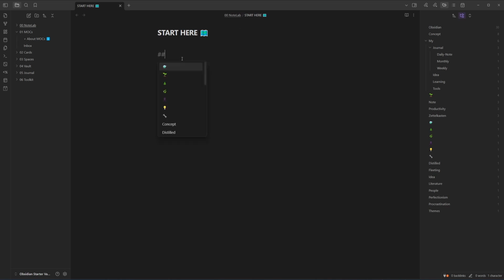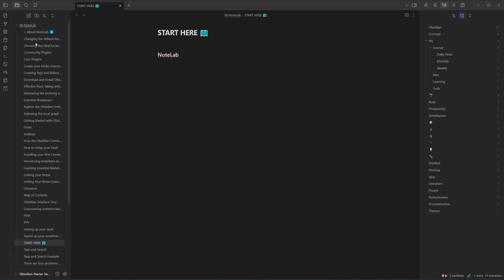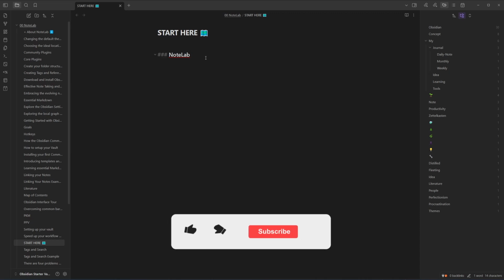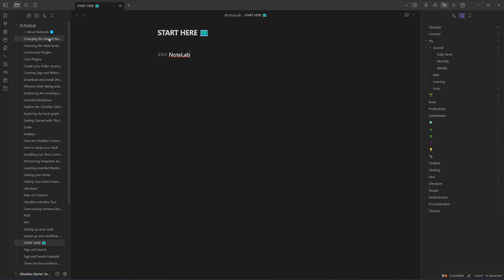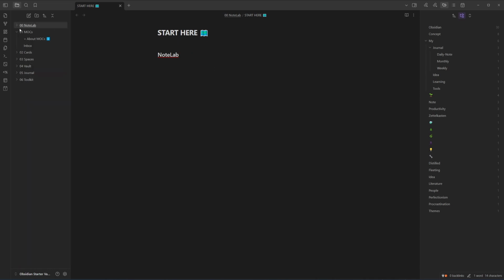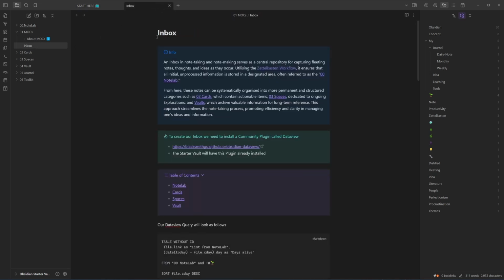And then what I want to do is put a heading, and I'm going to put my heading as Note Lab. What I want to do is list all the notes in my Note Lab on this mock so that I don't have to go down here and try to find the note that I'm after. So what I'm going to do is close that, and then I'm going to take this inbox note here by hitting the middle mouse button to open it in a new tab.